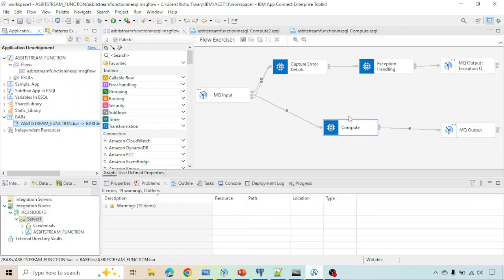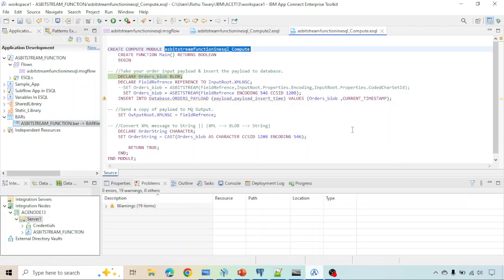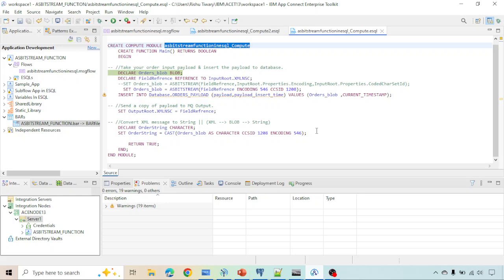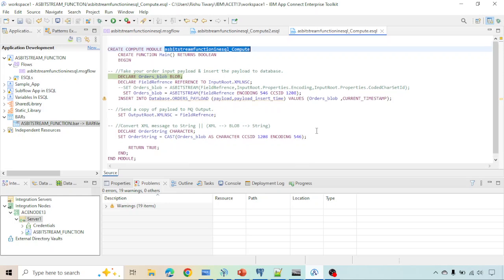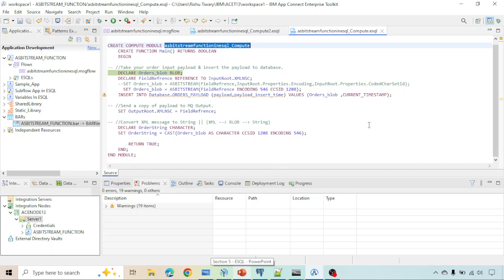This is the importance of using the encoding and CCSID. This cannot be achieved without the encoding and CCSID. That's the reason I wanted to explain what is encoding and what is CCSID before going into a deep dive into the ESQL things. I think I have covered almost everything required for normal people to understand the ASBITSTREAM function and the encoding and the CCSID.